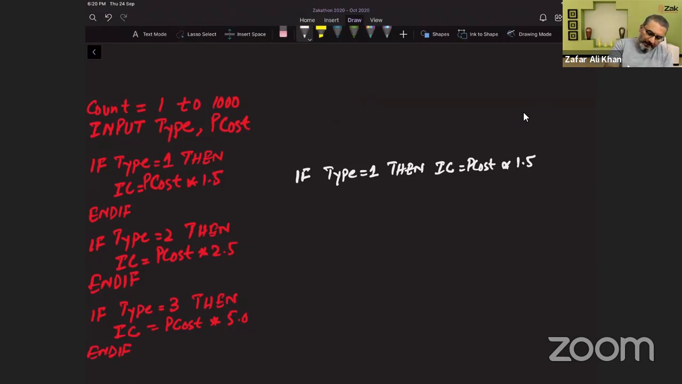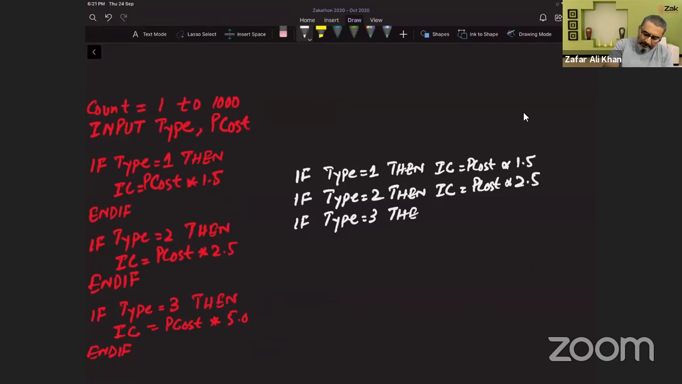Then if type is equal to 2, then item cost is equal to part cost multiply by 2.5. If type is equal to 3, then item cost is equal to part cost multiply by 5. This is another way. You can write it in just 3 lines instead of 9 lines.